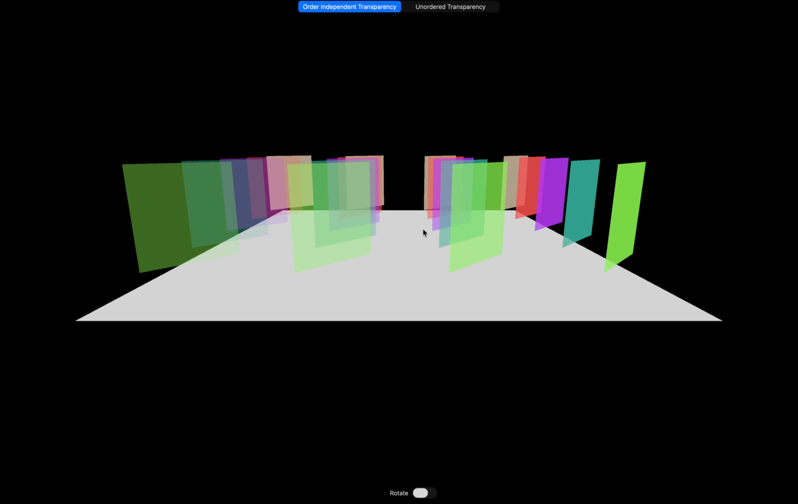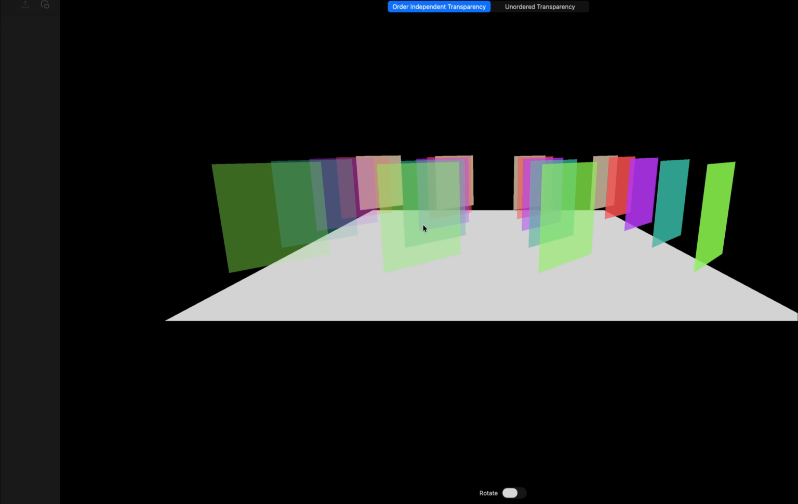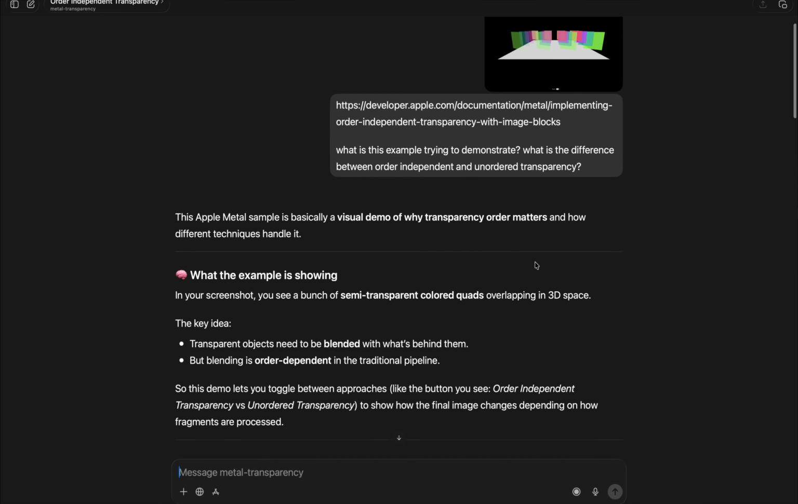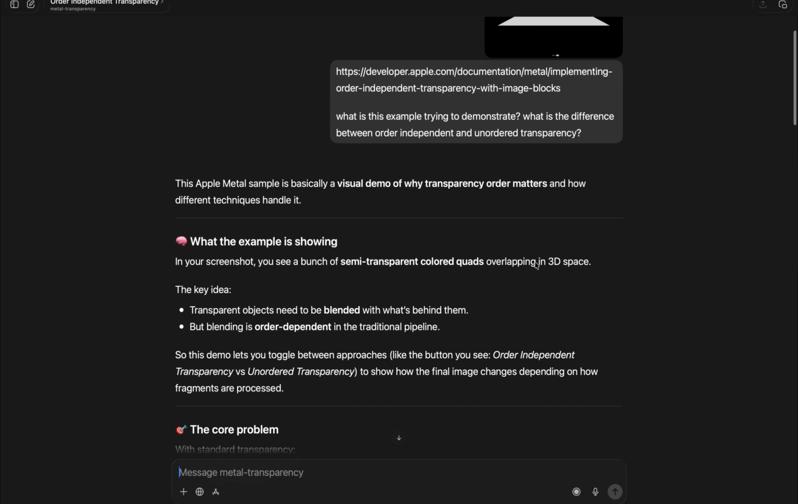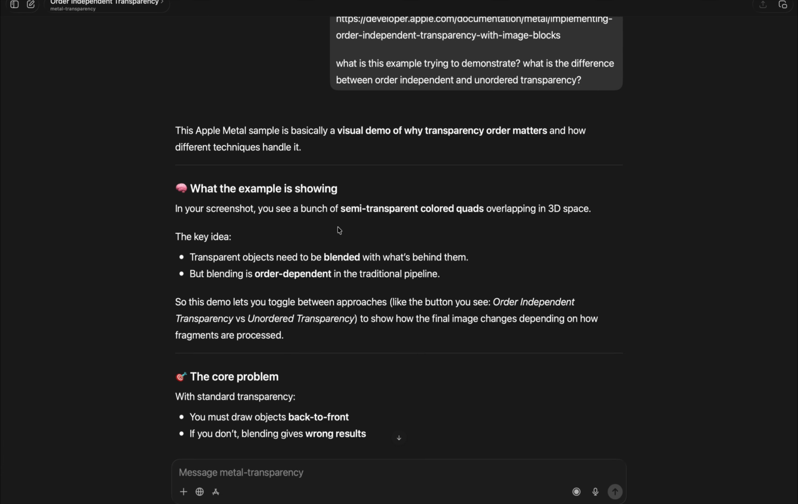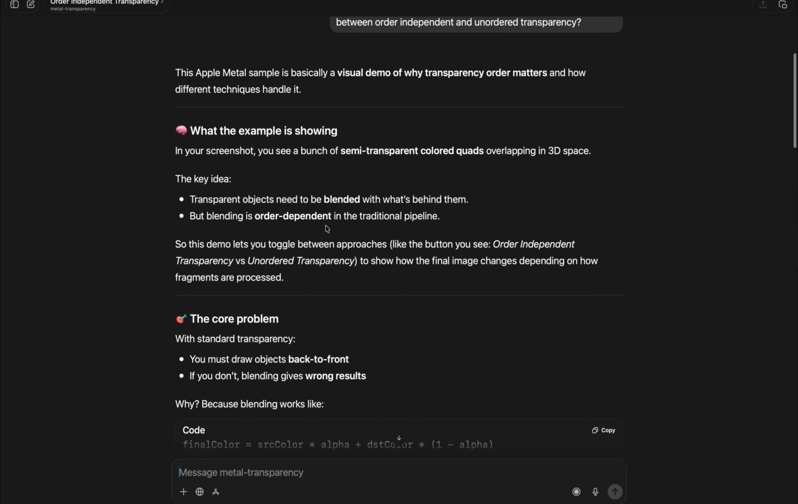So let us dive into our actual sample. This Apple sample is basically a visual demo of why transparency order matters and how different techniques handle it. What the example is showing, in your screenshot, you will see a bunch of semi-transparent colored quads overlapping in 3D space. The key idea: transparent objects need to be blended with what's behind them.